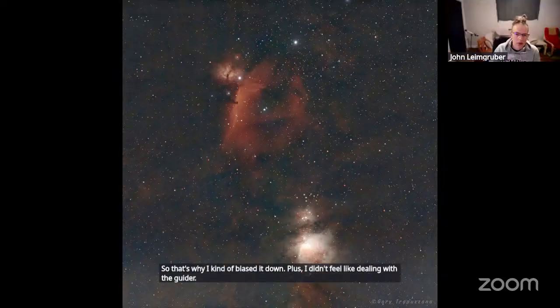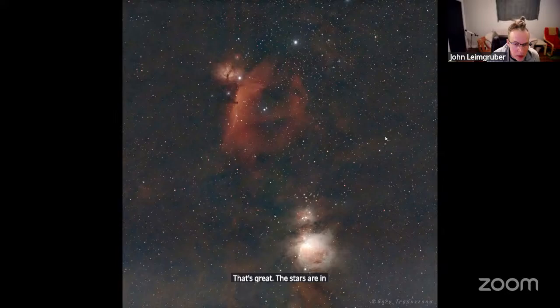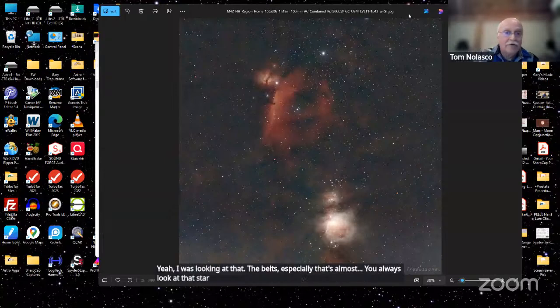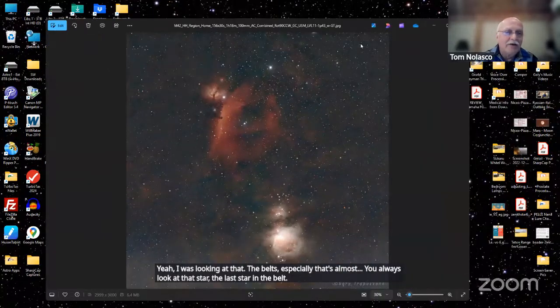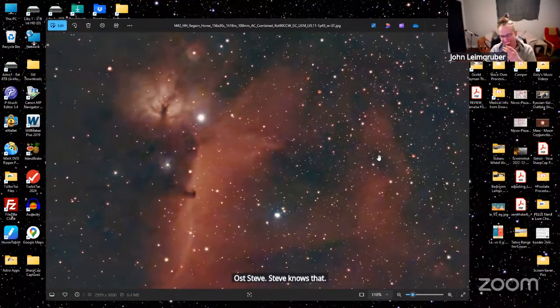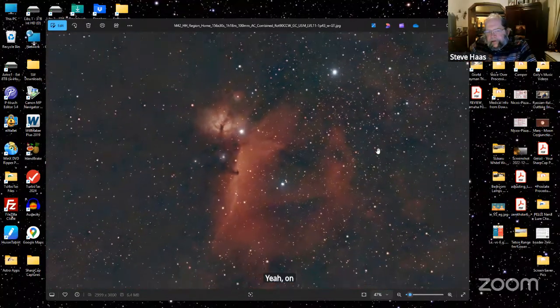So let's see. The stars are in control too. This is pretty sweet. Yeah, that's neat. The belts, especially the last star in the belt next to the Flame, is always a bear. Oh, Steve knows that.